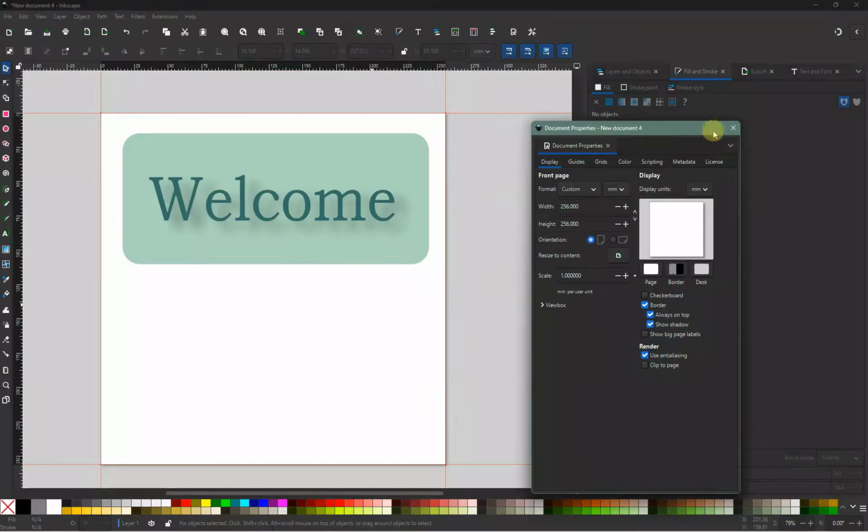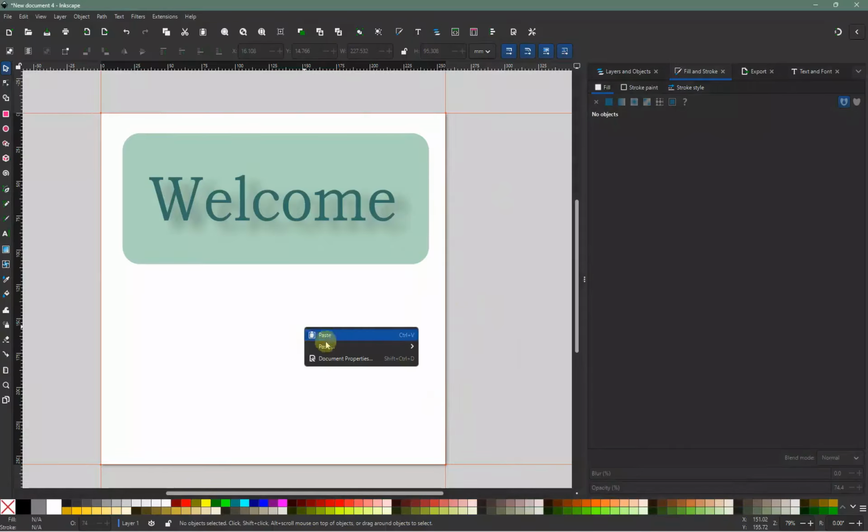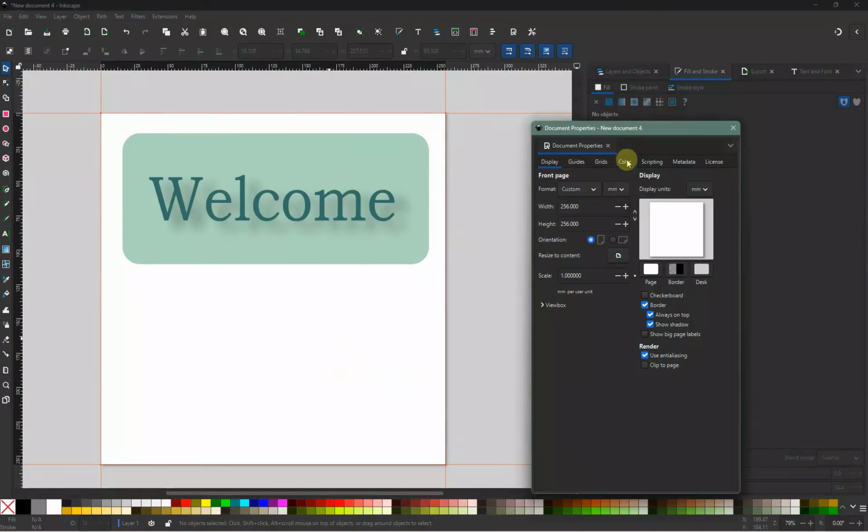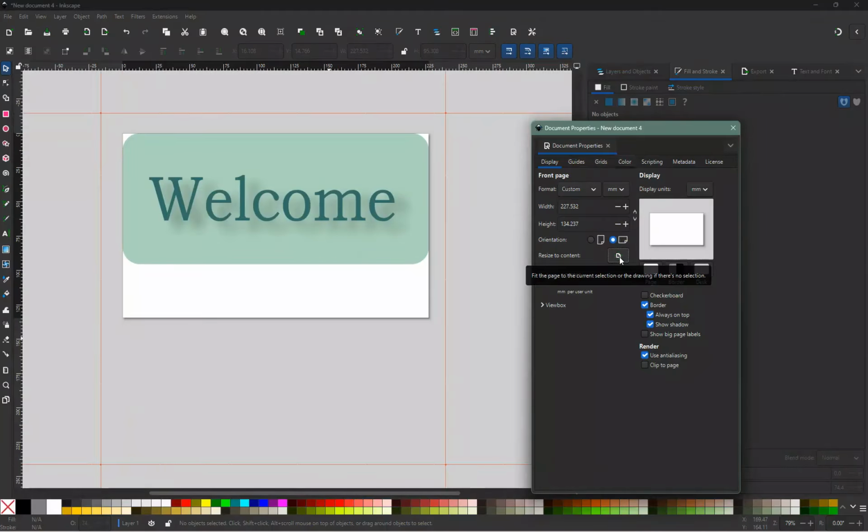First, open your Inkscape application on your desktop. Once you have your project open, go to the top menu and click on File. From the dropdown, select Document Properties. A new panel will pop up on the right side of your screen.